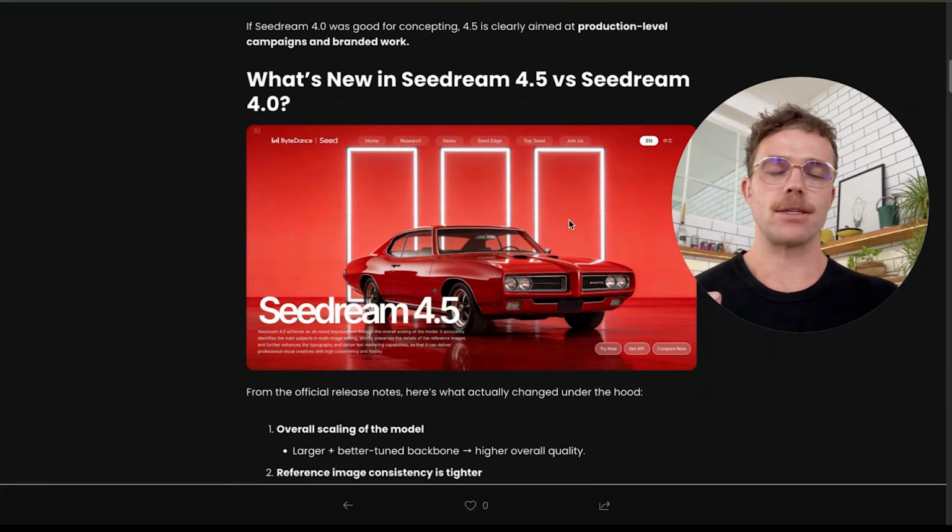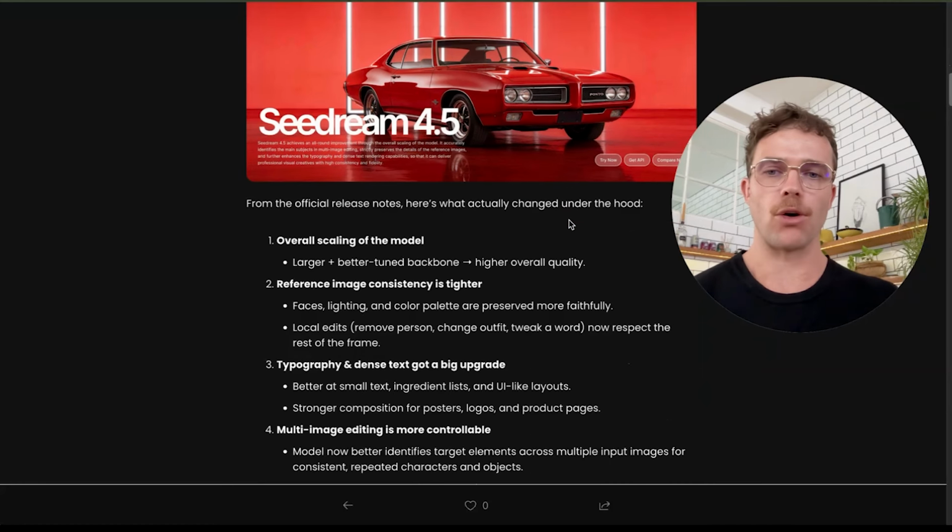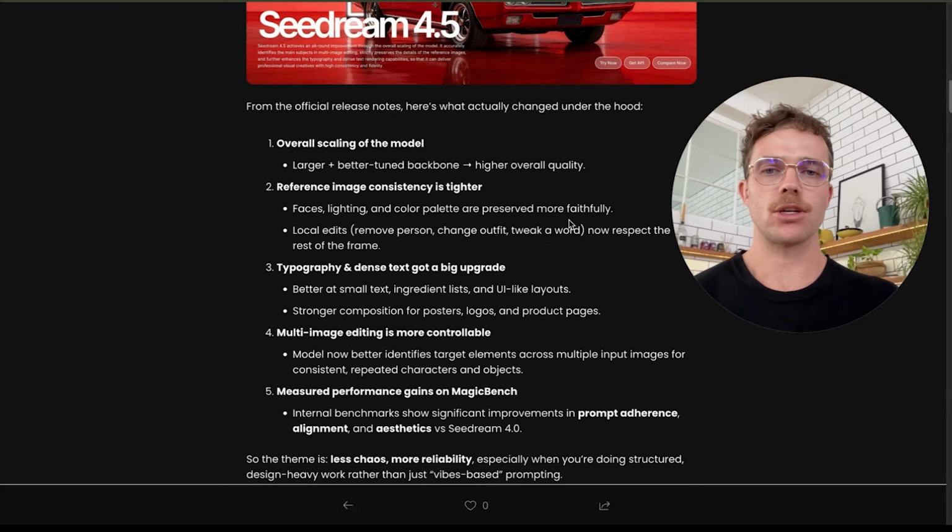So what's different in Seedream 4.5 versus 4.0? The overall scaling of the model, so you get larger images and a higher overall quality. Reference images, the consistency of them is much tighter, which we're going to explore now. The typography and dense text just got a big upgrade, so it can compete much better with the likes of Nano Banana Pro. It has multi-image editing, which is more controllable, and measured performance gains on Magic Bench. So looking at it compared to other models, it's just improved in many different aspects.